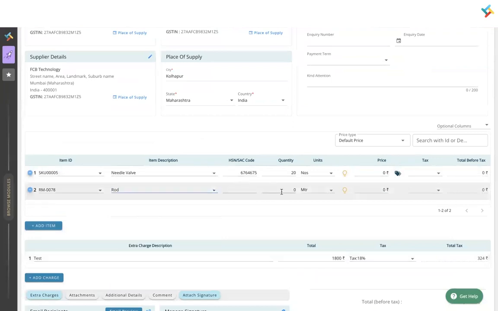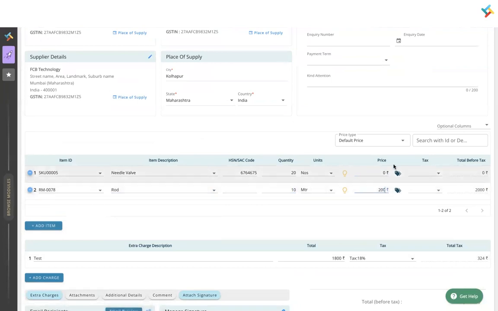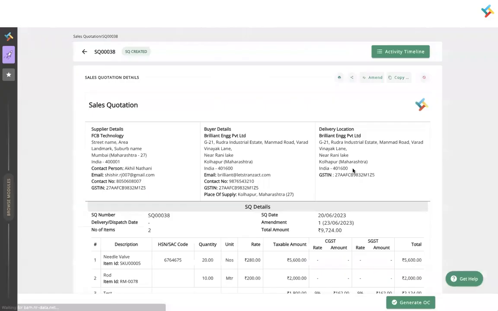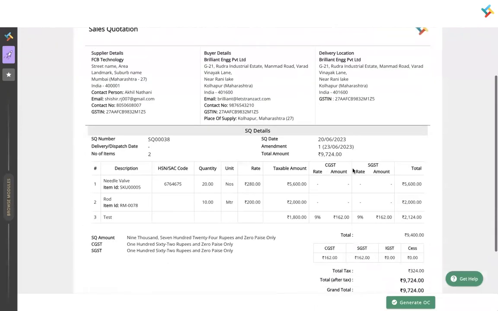I will add rod, quantity, price, and I will make changes in price in previous item as well. Go below, click on save and send, and please check. Now my quotation is amended. You can see both the items are coming in the quotation.